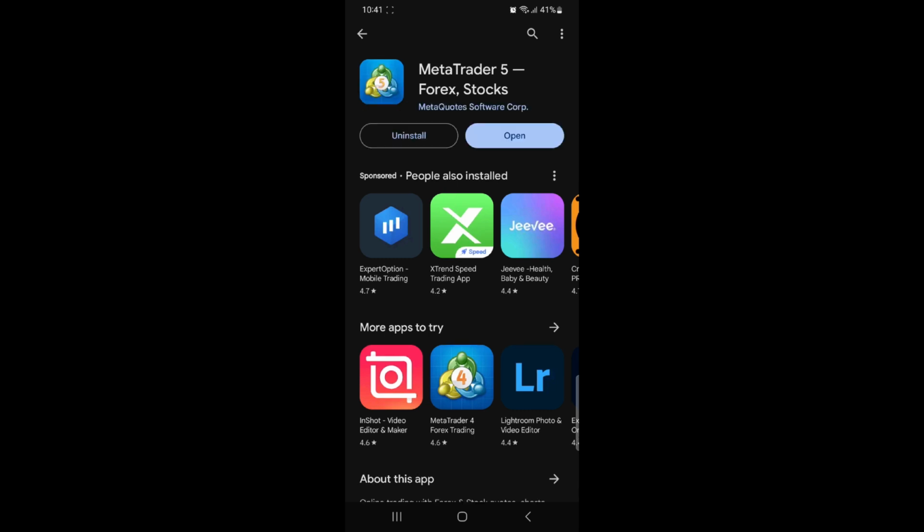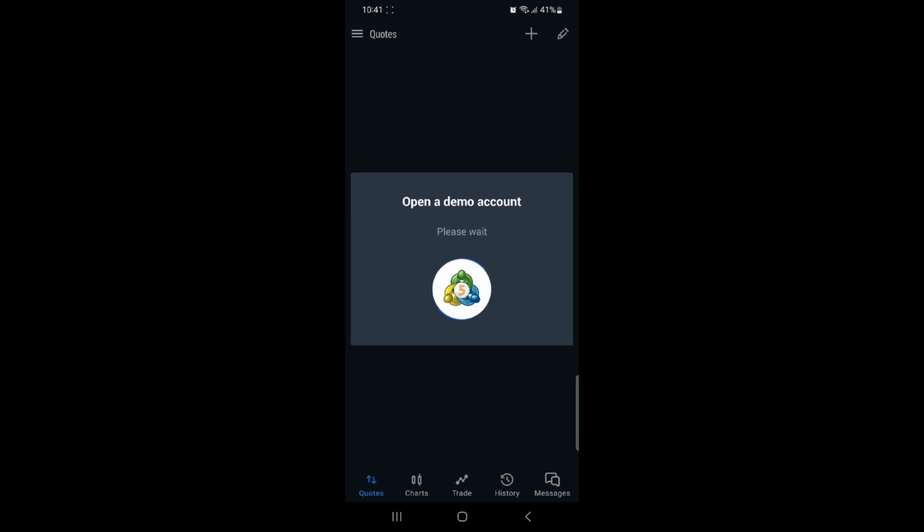Once the app has been installed, open the MetaTrader 5 app to trade on Forex and stocks. This much for today's video.